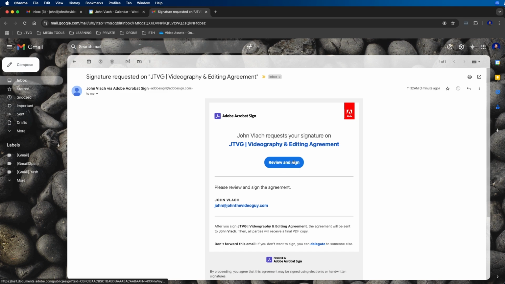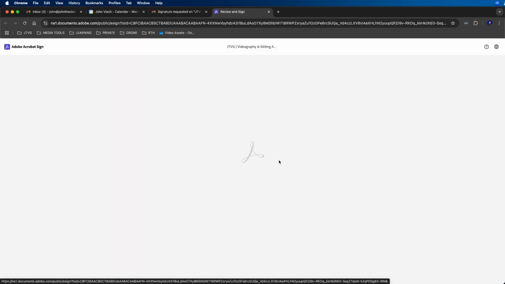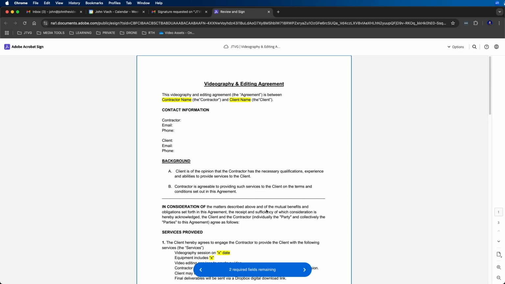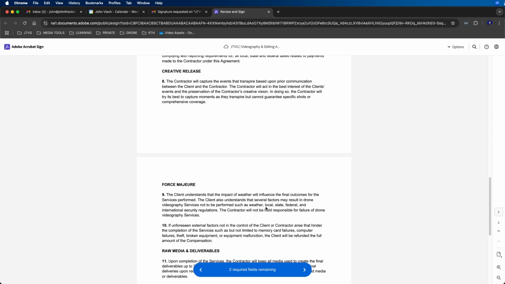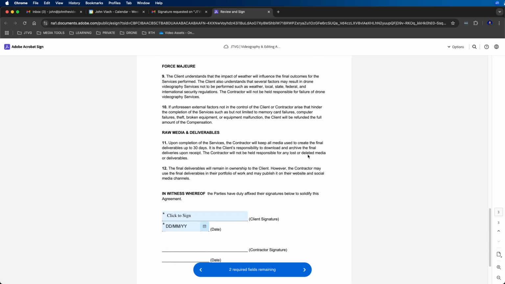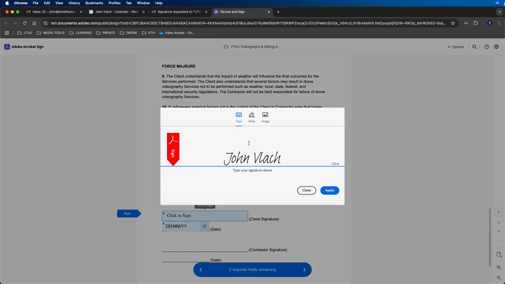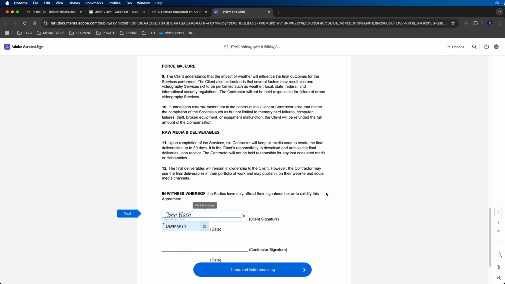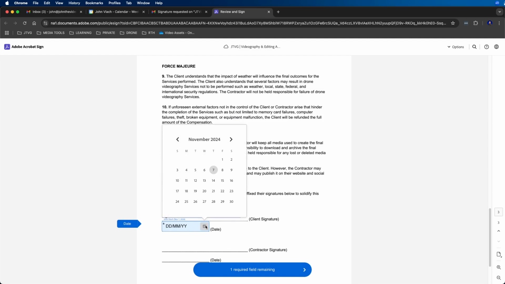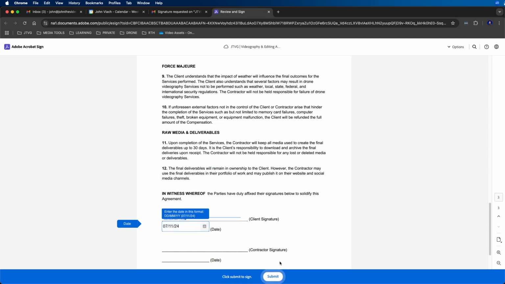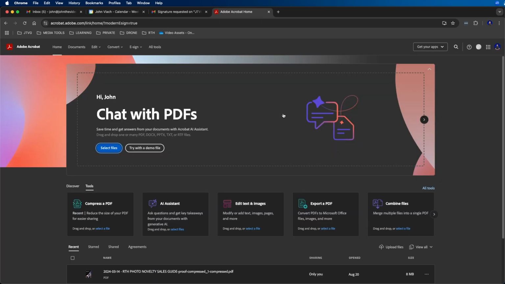They can click review and sign. This will prompt them to sign the document. So you can click continue at the bottom left. They can read it. They can scroll through it, make sure everything looks correct. And then once they're ready to sign, they can click on this option here. They can either type, draw, use an image. I'm going to simply click apply. And then from the date, you can select the date picker, choose today's date, and then click submit at the bottom. And once that's done, it's complete.